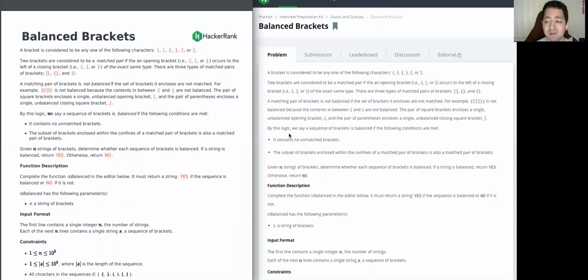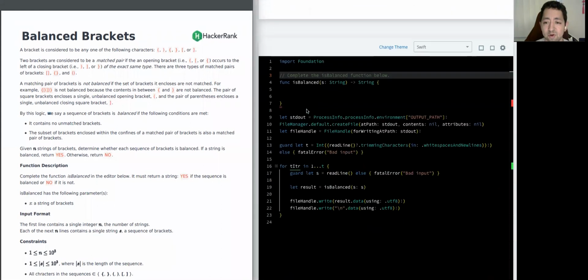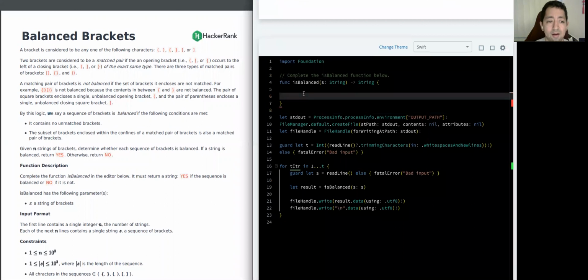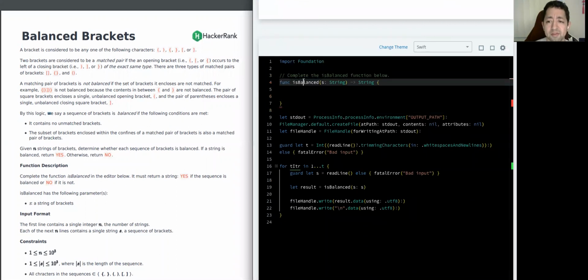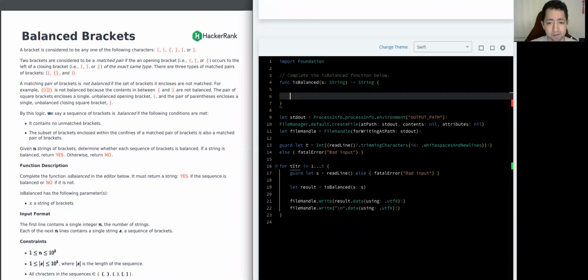So today we're going to be on HackerRank. We're looking at balanced brackets. Here is the starter code that we get. Here's the method that we start out with, but before we start, let's just return an empty string.